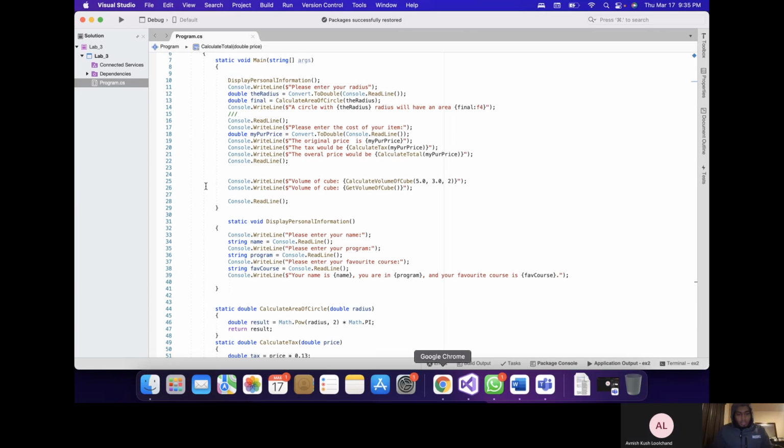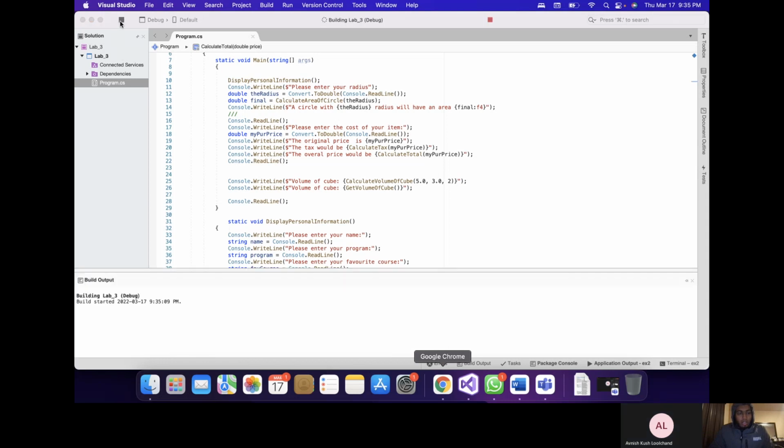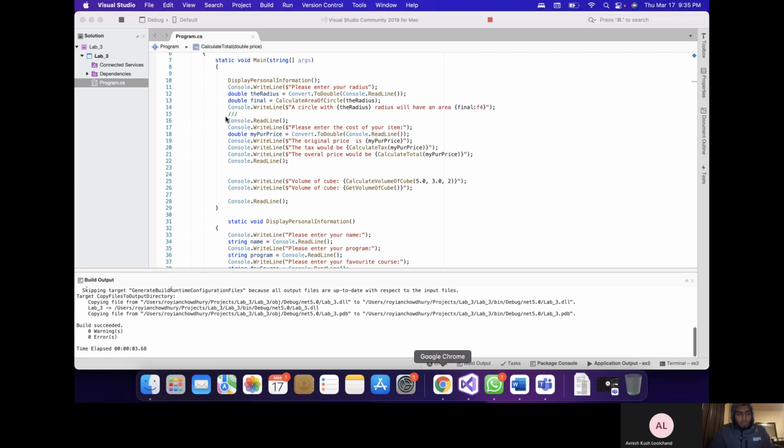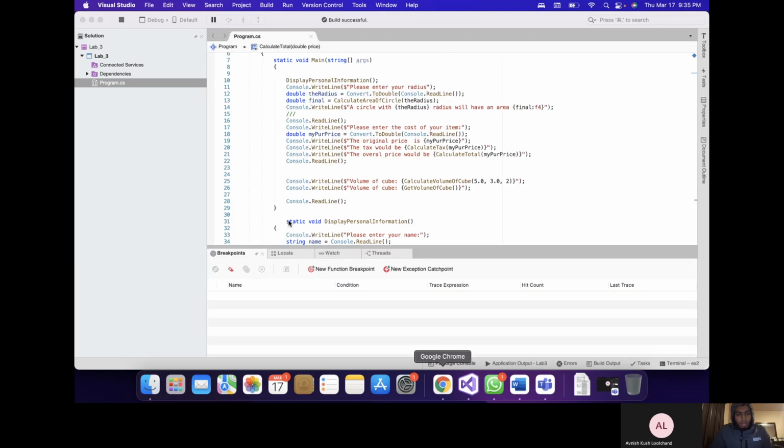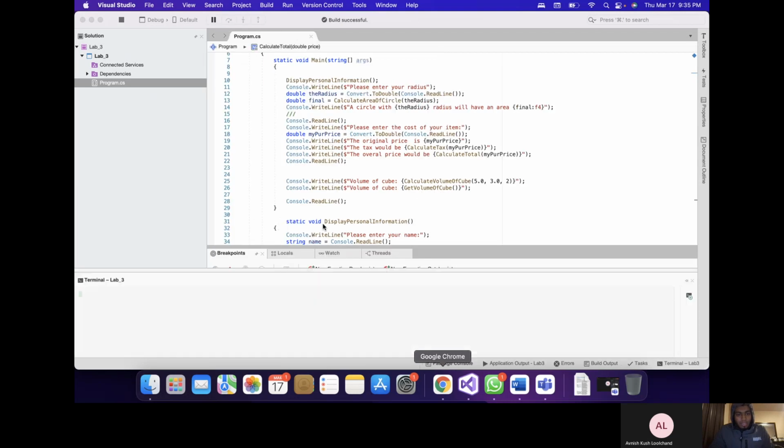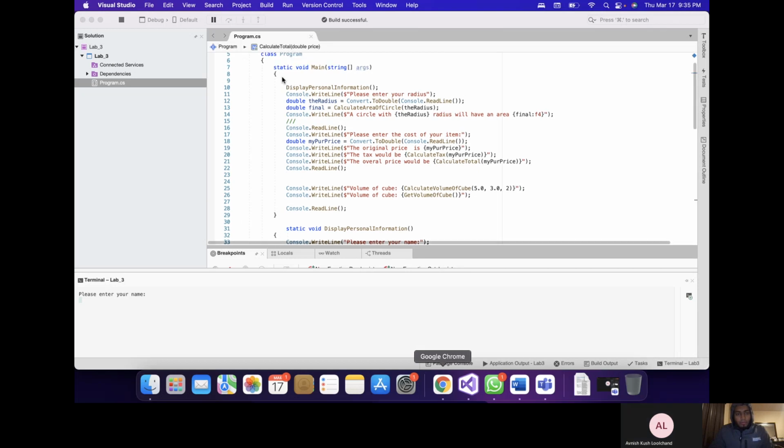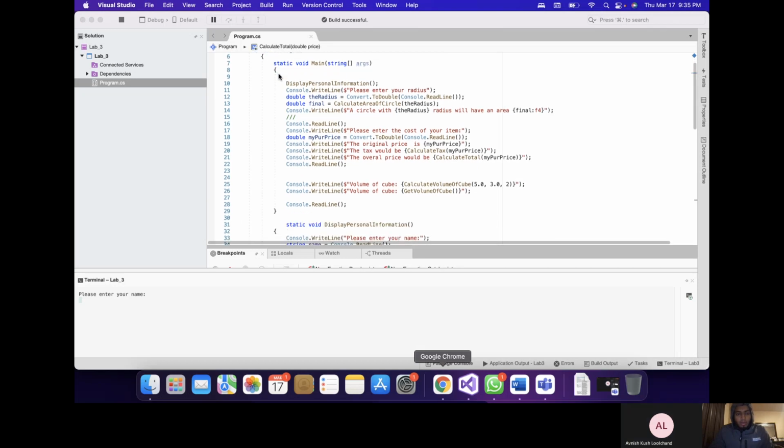Hey, for the first function, it says display personal information. Isn't that supposed to display name and stuff? It's asking for radius over there. Yeah, so here, I'll actually show you what it does. Do you know about creating new static voids and stuff? Yeah, so I am halfway through in the video. Okay, so the concept you probably already know.